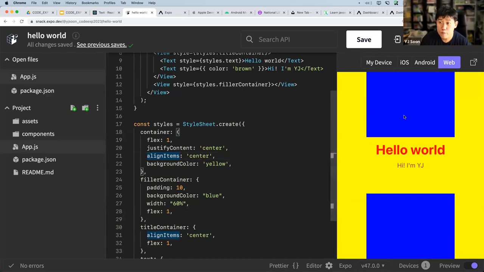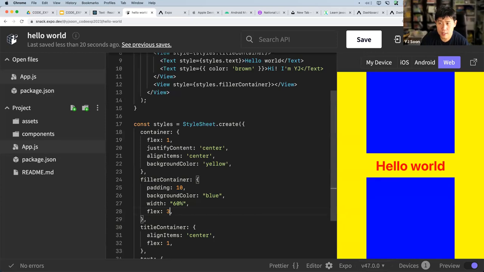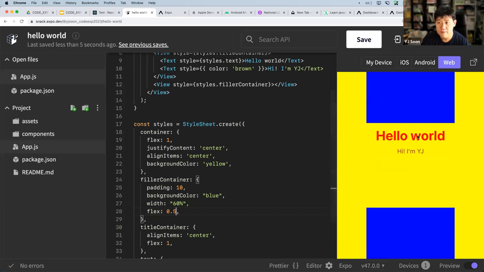So there's two filler containers, so the ratio will be 1:1:1. Now imagine what I do if I change this to 3. What's going to happen? Try and imagine in your head. This top thing is going to take up 3:1:3. Correct. It will squish the middle thing. In fact, I've run out of space. But if I want the middle thing to take up more space, it'll be 0.5:1:0.5. Okay, I hope that kind of makes sense.